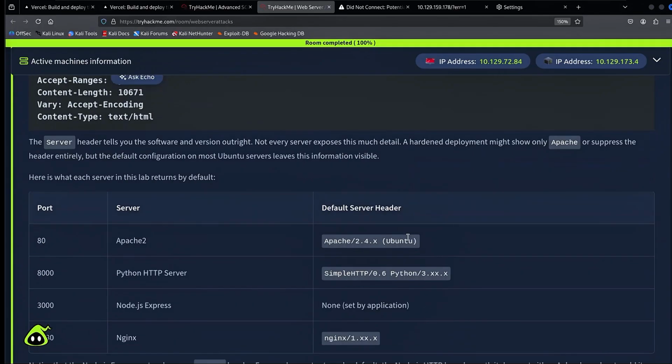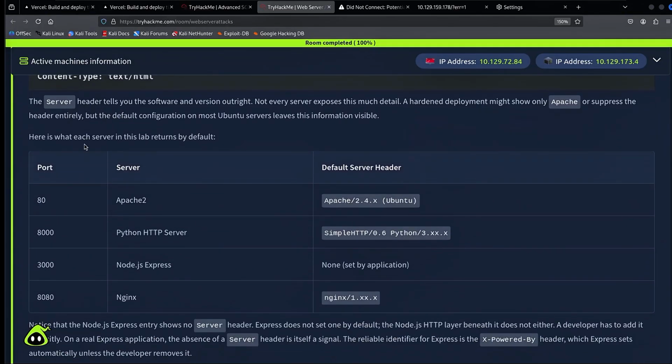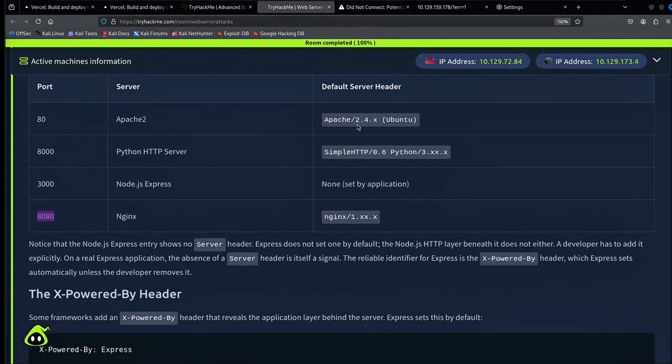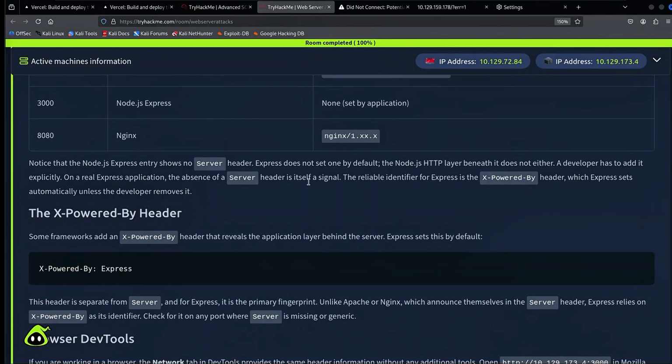Okay, so here is the mapping of the ports and servers. Basically, we're running Apache on port 80. We're running the Python server on port 8000. Node.js is running on port 3000, and Nginx is running on port 8080. This is how their default headers look, something like this. So let's test that out.